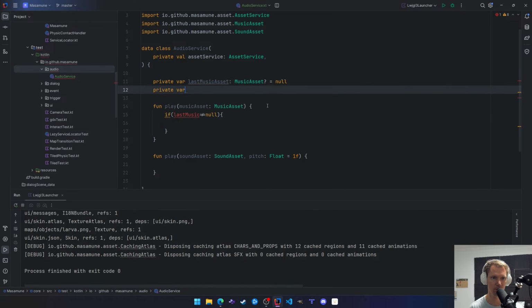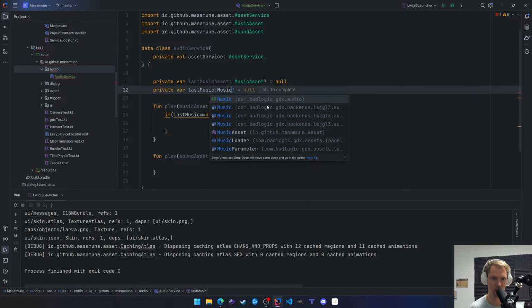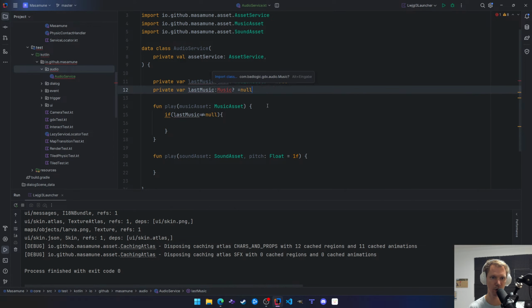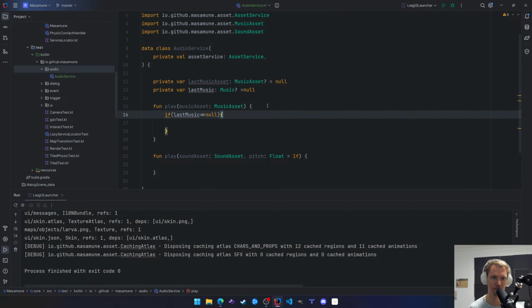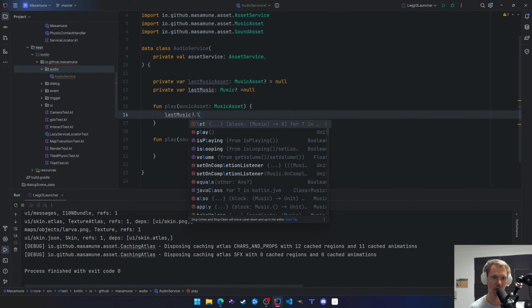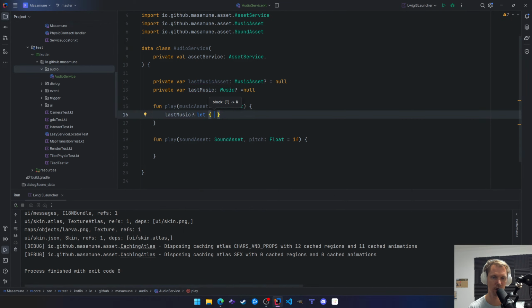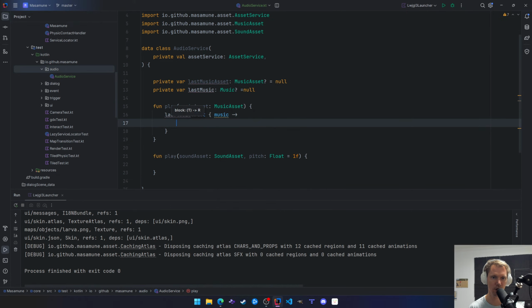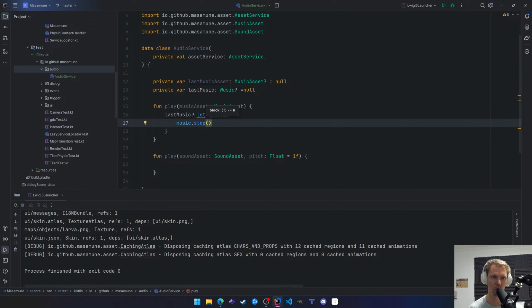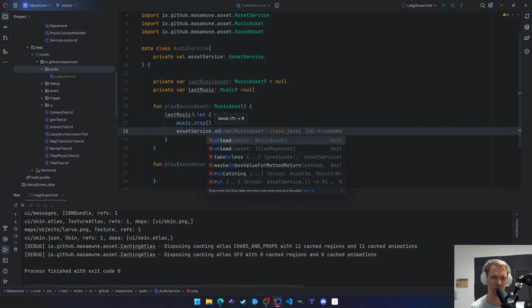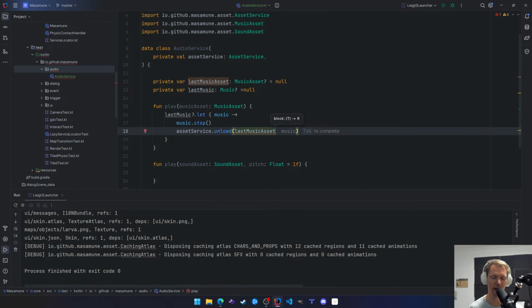That was my mistake. I'm not a big fan of using null in Kotlin, but I think in that specific scenario it makes sense. But we do it here a little bit differently. So here we use the let stuff. So that will be the music. Then we need to stop the music which was playing before. And also in the asset service, we want to unload the last music asset.